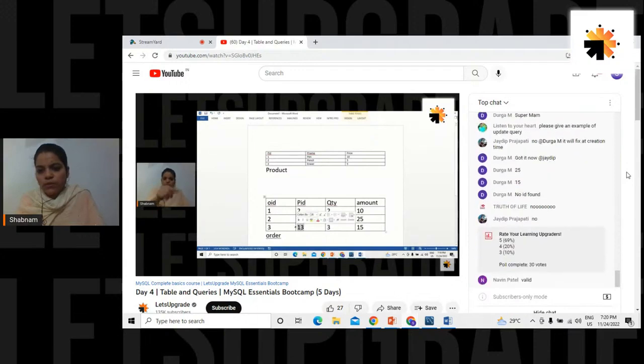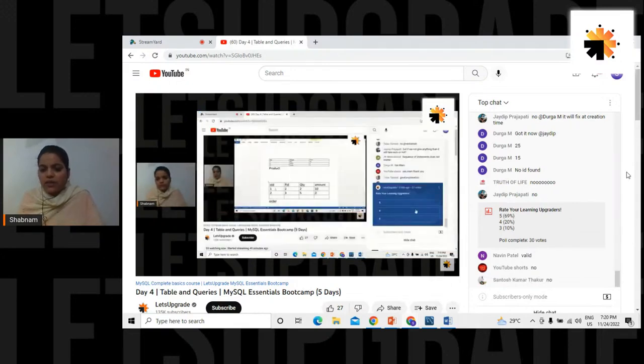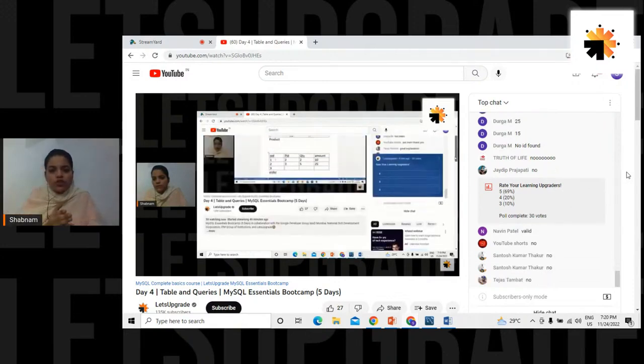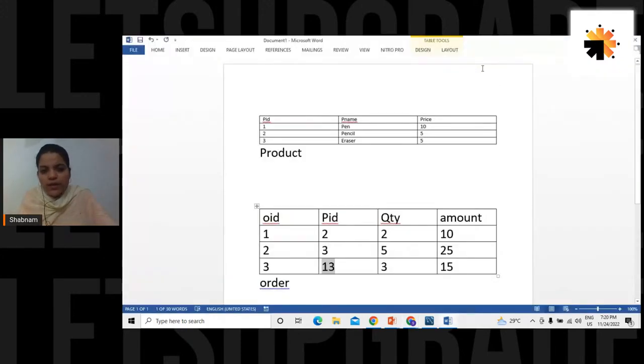No. No. Fine. Okay, many people, Navin says, Santosh says, many people are saying here no. No ID found, guys. Somebody says, correct? How come it should be valid? It should not be valid. Is it right? It should definitely not be valid, because there is no product number 13 that we sell.